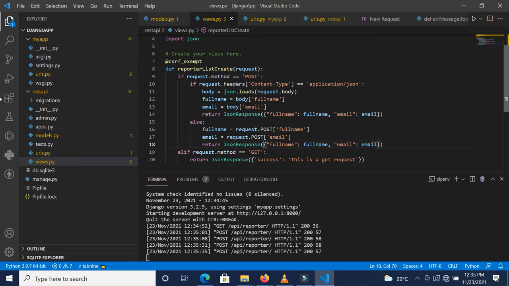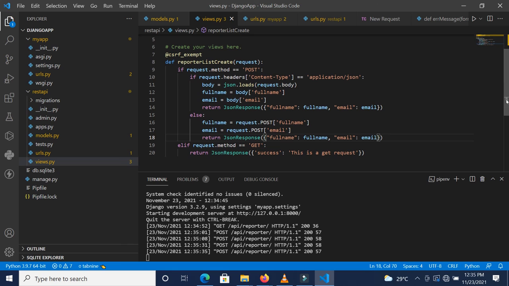So this is how you can get the data from your post if it is sent in the form of a JSON, or if it's sent through the form data. Okay, so this is how you go about it.